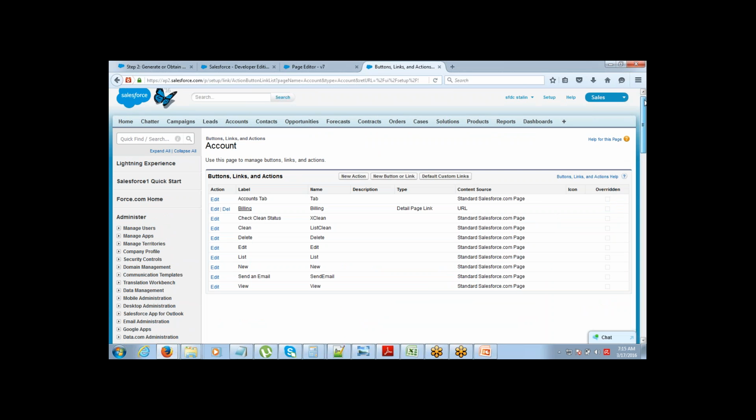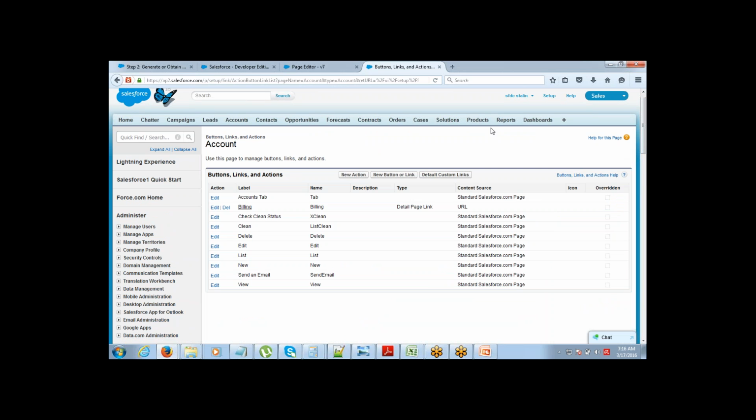If you click on buttons, links, and actions, you will see that all the buttons associated with account are listed here: New, edit, delete. So one object has a lot of pages. There's a new page, an edit page, a list page, a delete page, right? And on top of that, there's a view page.